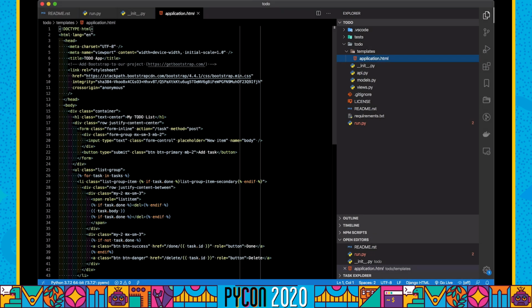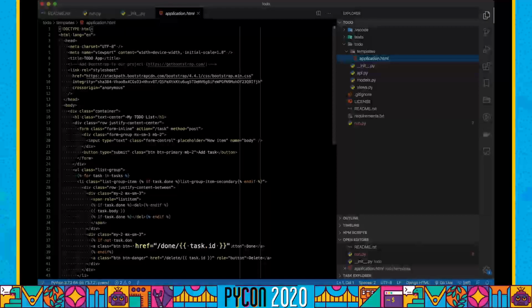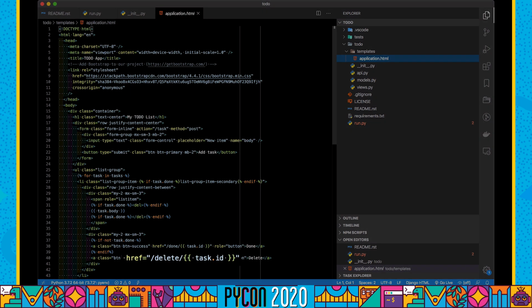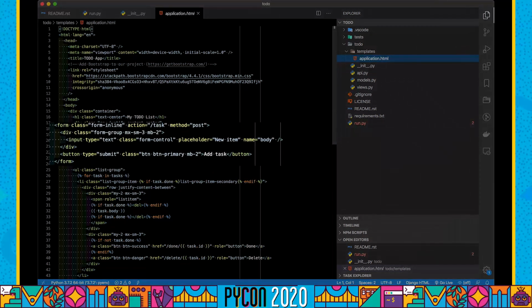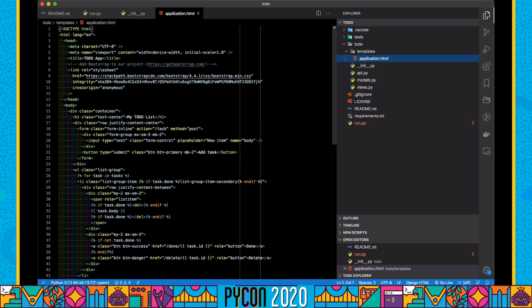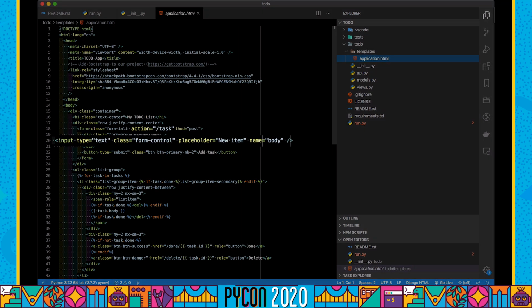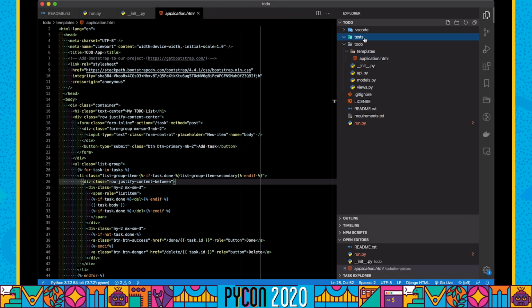Finally, we have some URLs that suggest what URLs the views should expect. So we should use done/task ID to mark a task as done and delete to delete a task. Also here we have a form to create a new task. It will send a payload with the text to the /tasks URL. Then we have a tests folder for our tests that's currently empty, and we don't have the documentation, so we'll have to generate it with Sphinx.